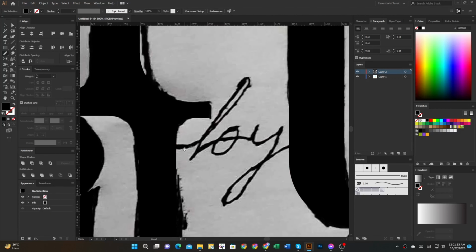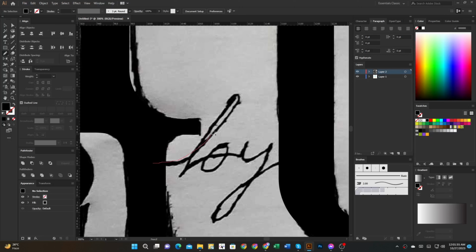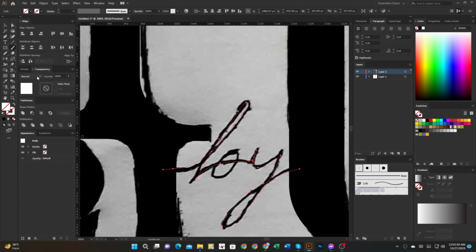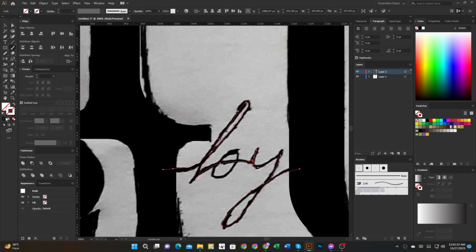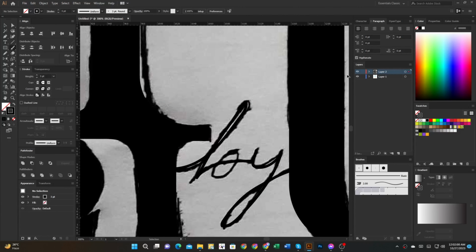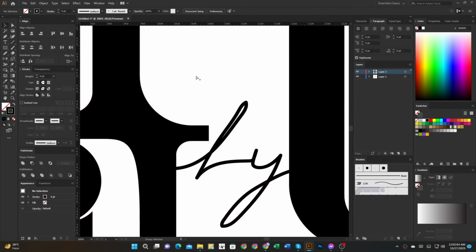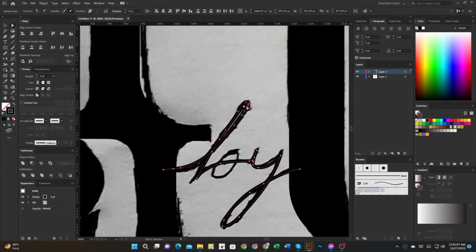Okay, now use a pencil tool. It's some easy. Okay. It's some rounded.